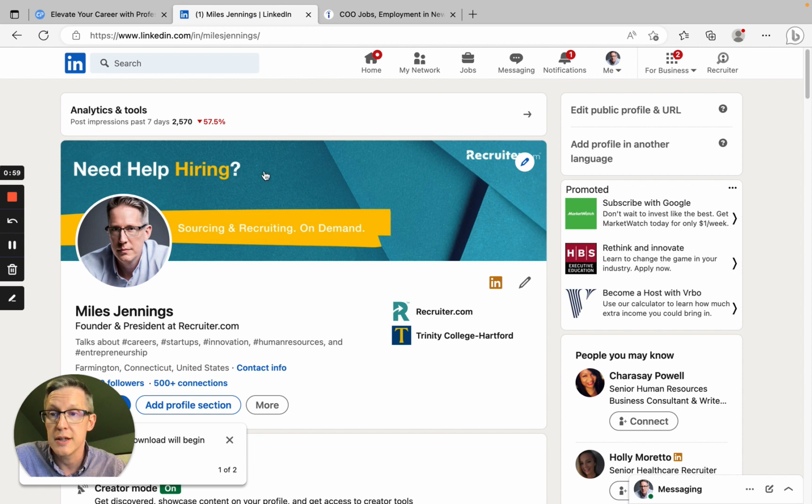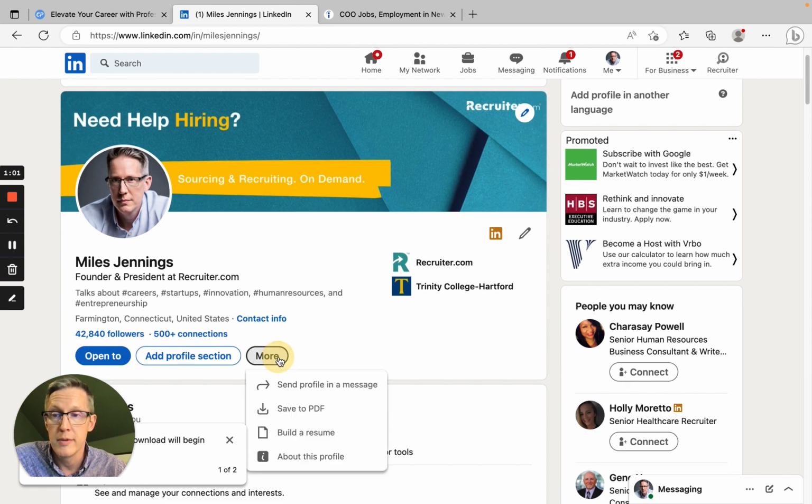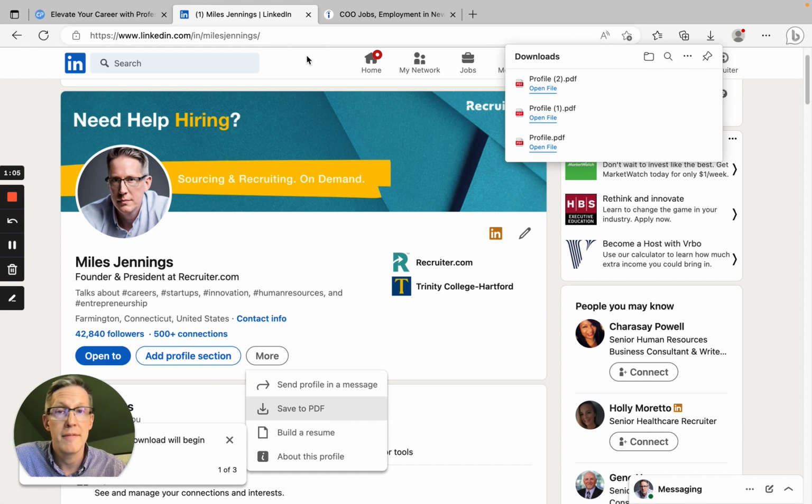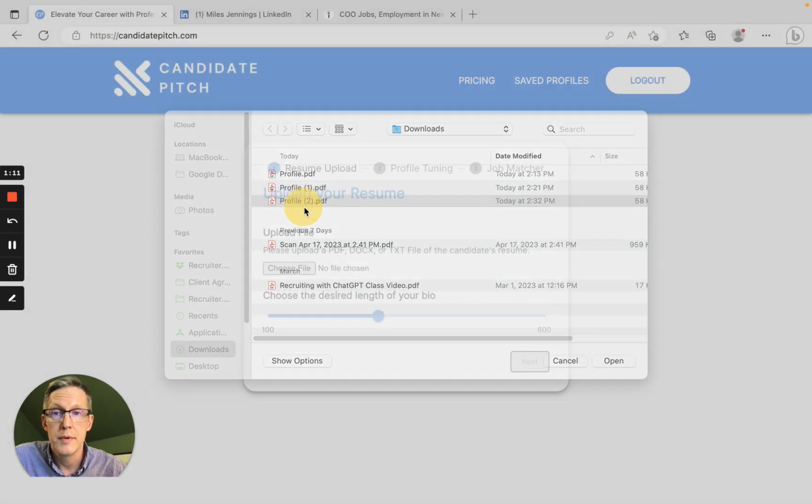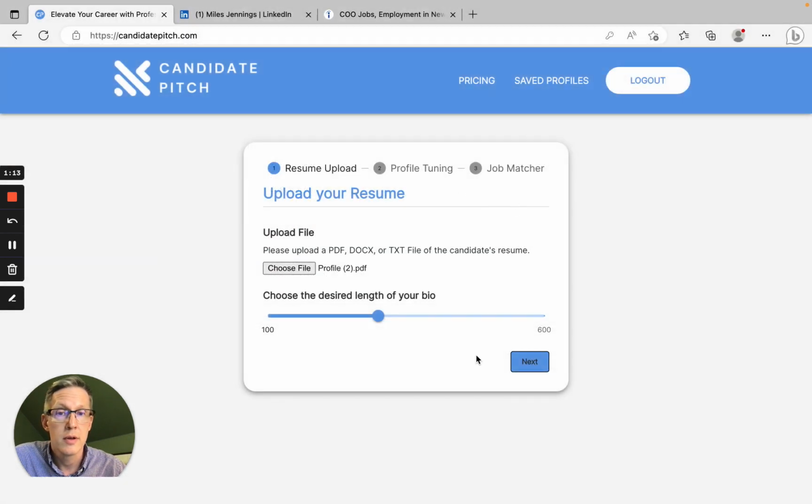So I'm going to go to LinkedIn here. Here's my profile. I'm going to save to a PDF. And now I have that in my downloads. So we're going to upload the file. Here it is. You can select the amount of words in the profile. I'll just keep it at 300.